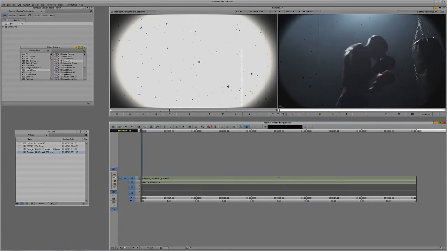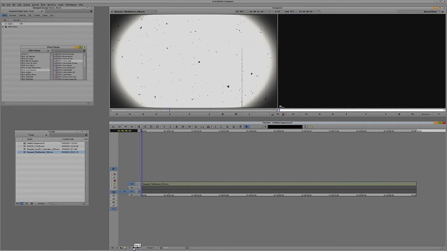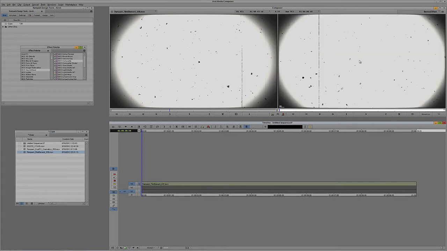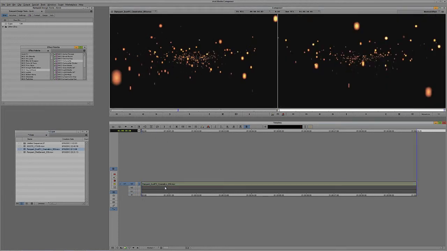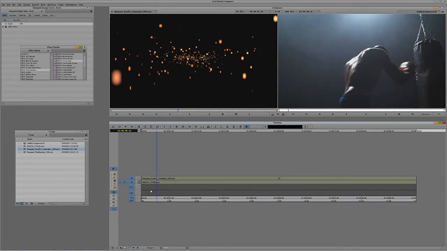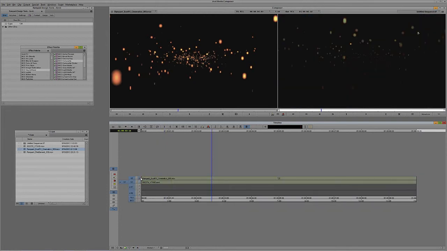Now, what if I had a different element? What if, instead of wanting to remove the white, I wanted to take an element like the fantastic cinematic dust element and I wanted to remove the black? What I'm going to do is just drop this into the composite here. I'm going to step out. You'll see that it's not going to do what we want it to do. It actually seems to be a bit in reverse.